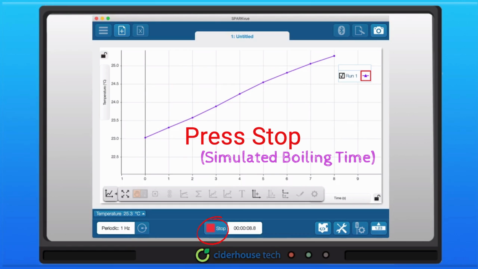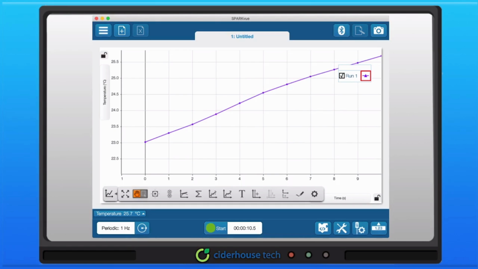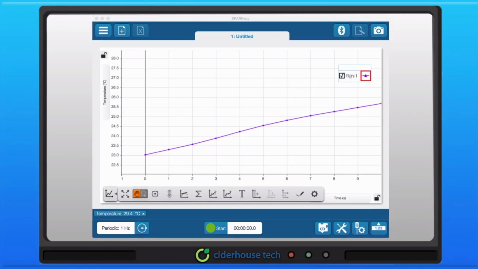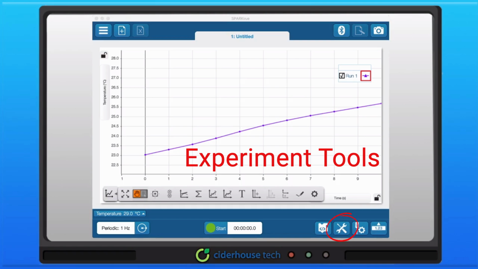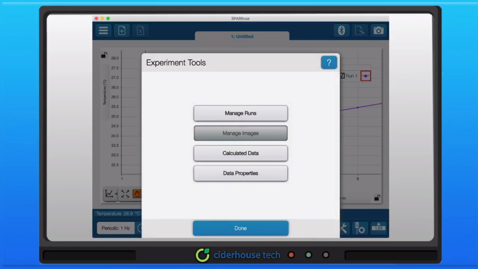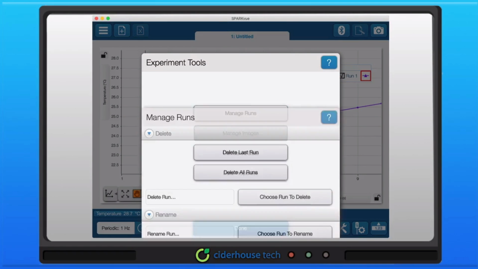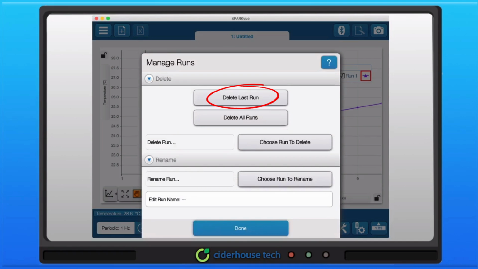To stop recording, press the Stop button. To rename the run, we need to select the Experiment Tools button. Now select the Manage Runs option. From here we can either delete runs or rename them.